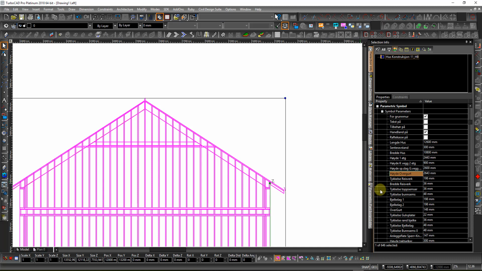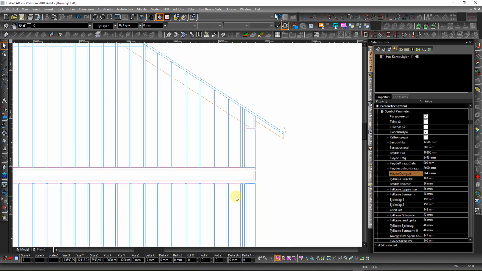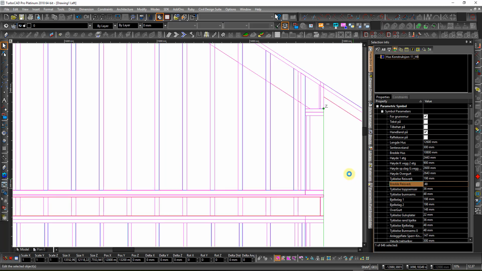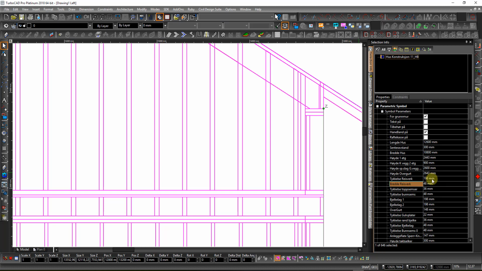Then I can go a little bit closer. So now this piece of wood is 36 millimeter, it's like 1.5 inch. So I can say this should be 48, 2 inch in all. Change this. And this is the beam, second floor is 198, I say 223, it's similar to 9 inch.